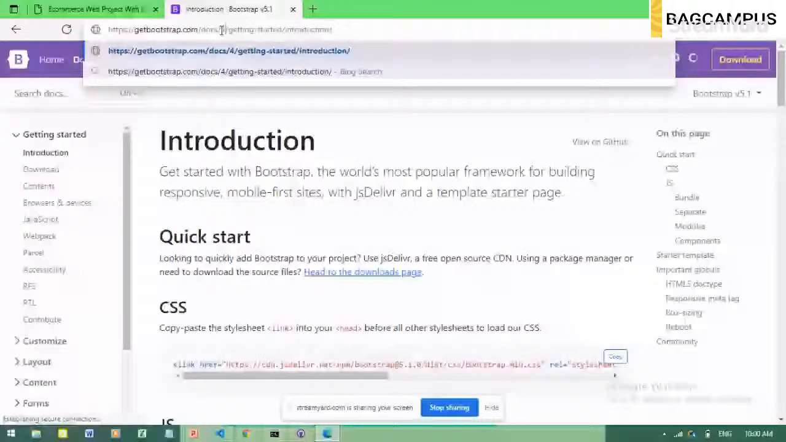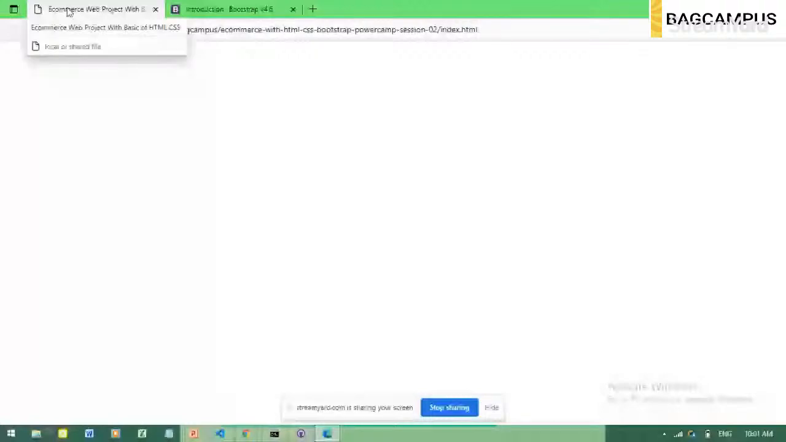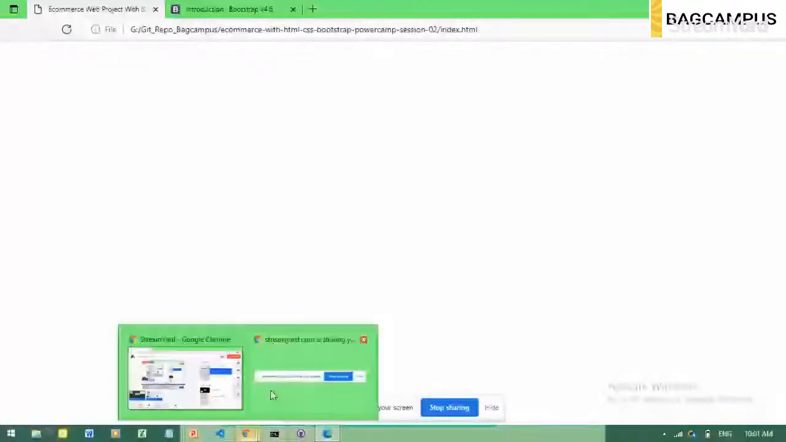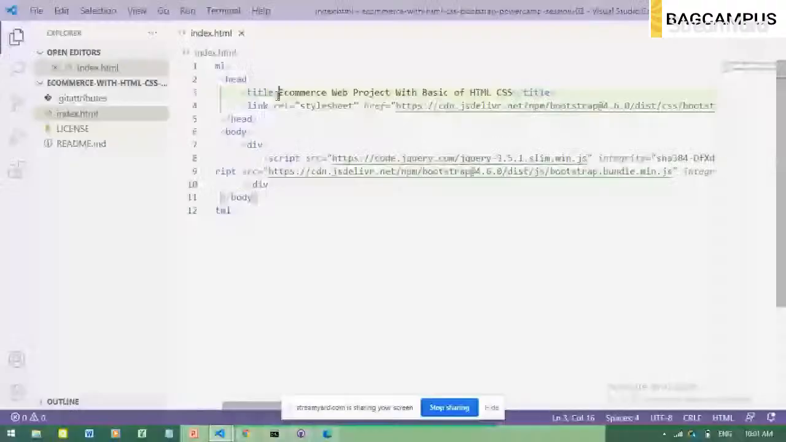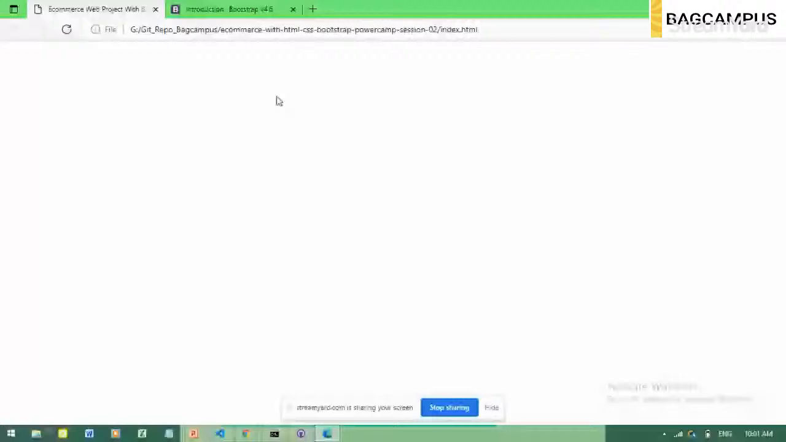Because I have not written anything, this is just showing this. This title tag, you can click once and check here: E-commerce web project with HTML. Let me explain to you, if you change it to PowerCamp, it will just become PowerCamp. So I'll make it PowerCamp. So whatever we have added in the div tag is simply a container tag.